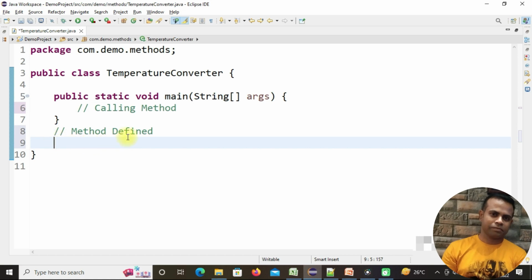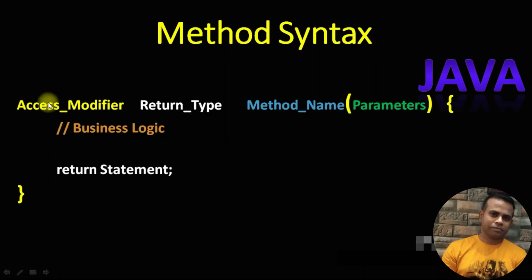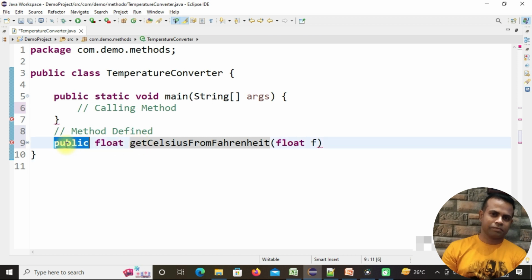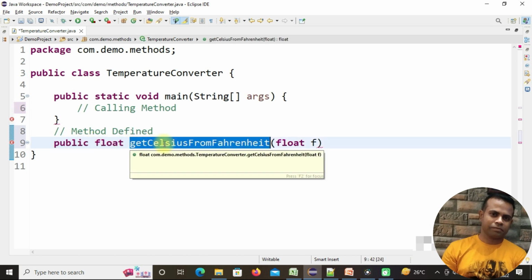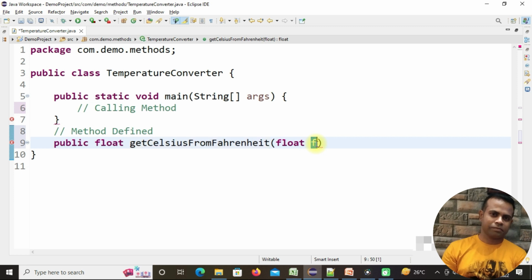First we have to create a method here, and what is the syntax? In the method syntax, first we type the access modifier, then return type, then method name, and under brackets our parameter, then the method starts here and ends here. Here we create the logic that converts from Fahrenheit to Celsius. Then we have to return a value of the return type. So this is our method definition, where public is the access modifier, float is the return type, and our method name is getCelsiusFromFahrenheit. This method has a parameter, which is a Fahrenheit value. The user will pass the Fahrenheit value while calling this method, and we have to convert this Fahrenheit value to Celsius, and finally we will return it.